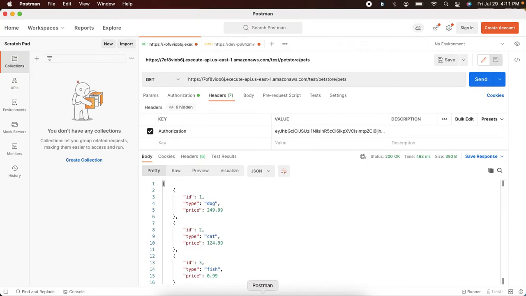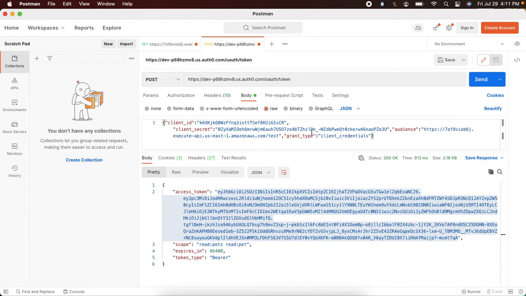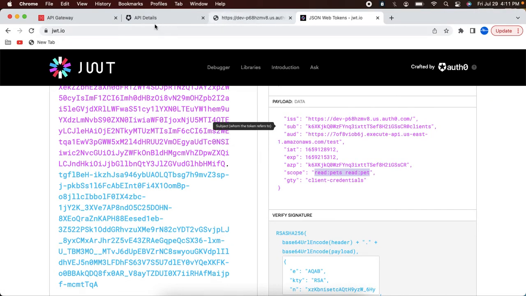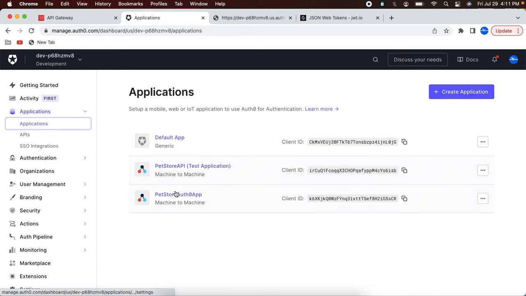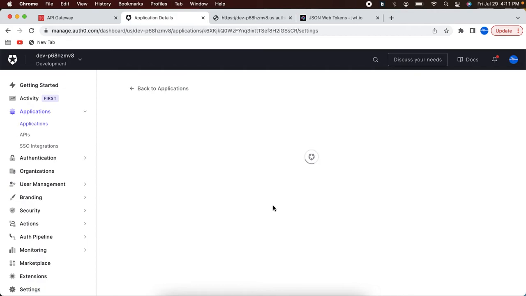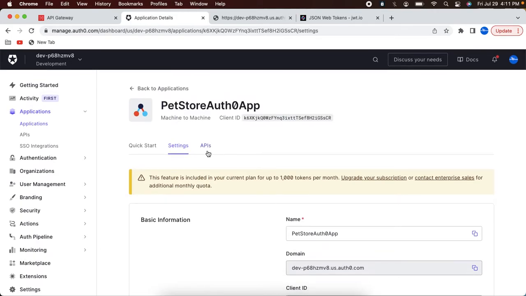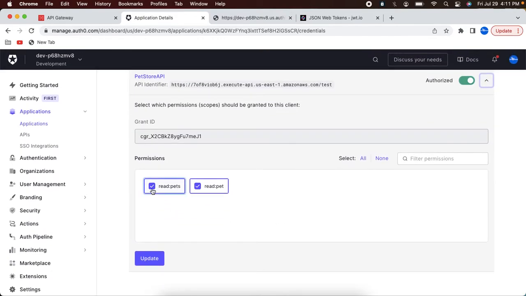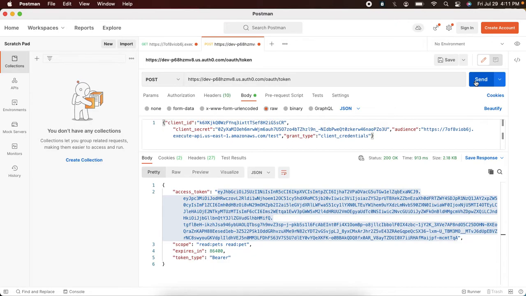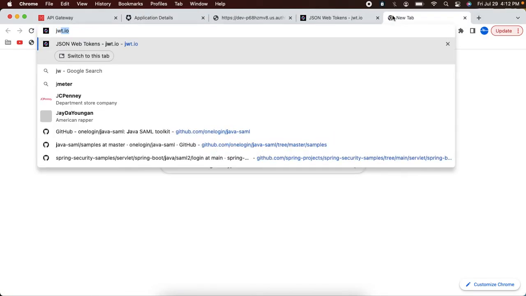But now let's make some minor changes to this configuration in Auth0. In order to do that, go back to the applications and select this pet store Auth0 app and go to APIs. Select this pet store API. Let me remove this read:pets scope from this application. Now if I try to get a new token, let's see the difference in this token. So I will open a new tab.